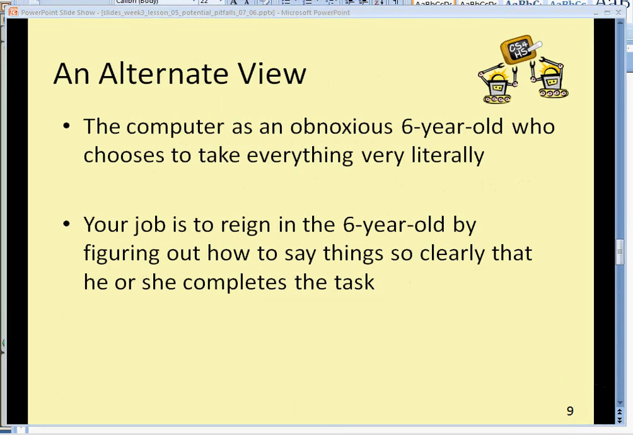Alternatively, it helps some people to think of the computer as a somewhat obnoxious 6-year-old who chooses to take everything you say very literally. You know how that works. You say, "Give me a minute," and they immediately begin counting to 60. 1 Mississippi, 2 Mississippi, and so on. On a rough day as a parent, this caused me no end of frustration. But on good days, as a parent who's also a computer scientist, I could occasionally use it to my advantage. If you can state the instructions precisely enough, your 6-year-old, if he or she is willing to follow your directions at all, will actually complete the task.